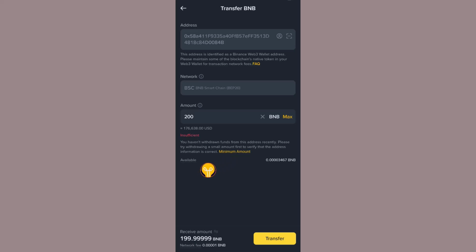So I currently don't have this amount in my Binance exchanger, so that's why it gives me this insufficient message. As you can see here, it says insufficient, because I don't have this amount. But if you have the amount, just type in the amount that you want to transfer, and then just click on this transfer button. From there, the amount will be transferred from your Binance exchanger into your Binance wallet.